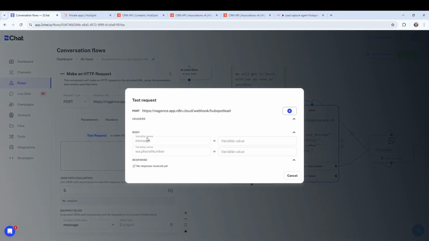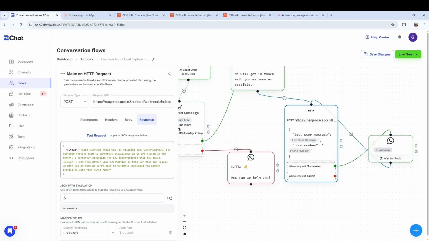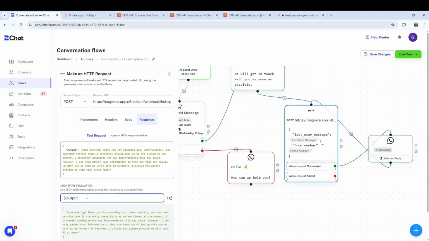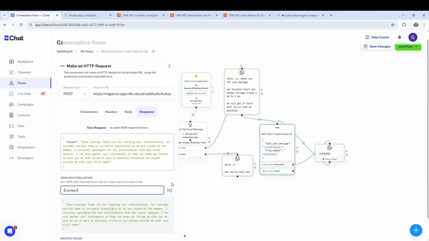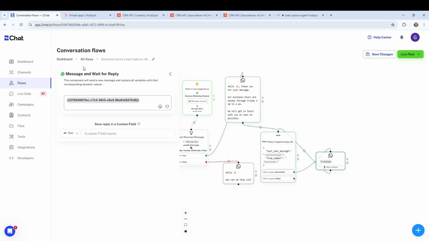And we're going to do a test here. We put here hello, and let's put any number here just to send. We execute the endpoint. We see that it gives me an output. This output, I come here and set it as output. And with this button, I add the message variable. I set it as message, and this message is the one that I'm going to add in a message and wait for reply component.